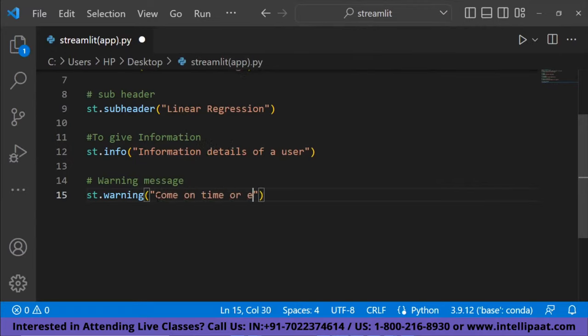Next, we have number input. If you want to display a number, then I can use the number input. So let me show you.